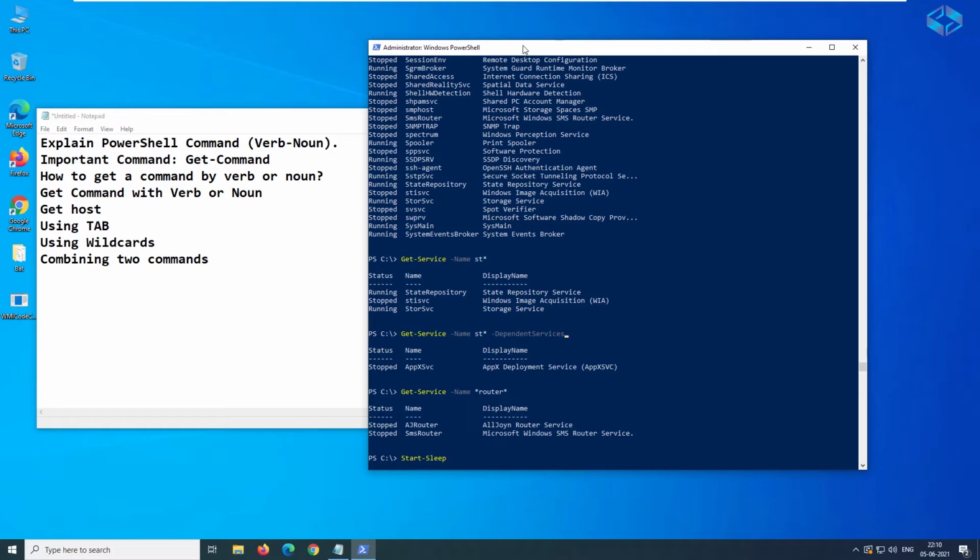Start-Sleep can be used in multiple scenarios. For example, you would like to do some task in the first portion of the script, and in a later stage, in the second portion of the script, you would like to wait for the first set of commands to run and complete successfully.